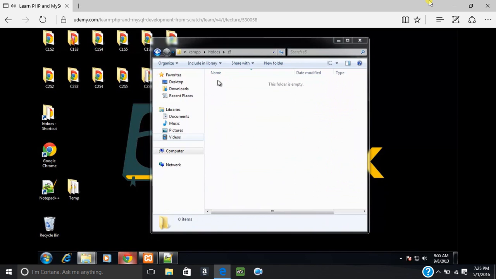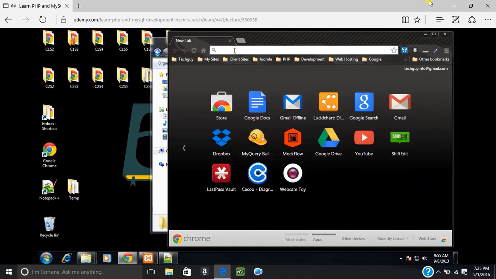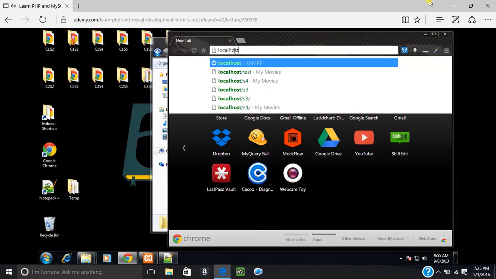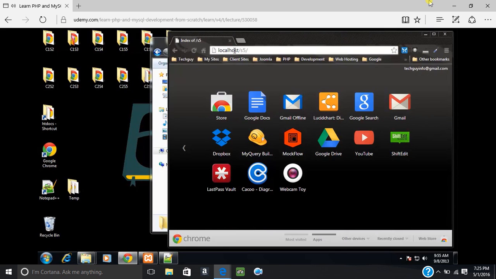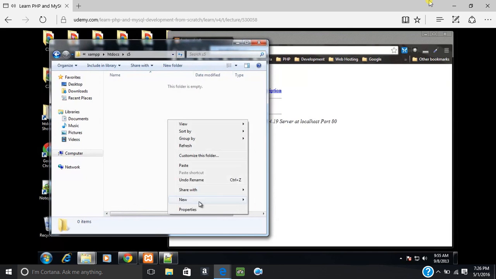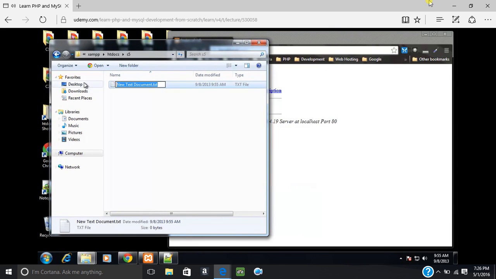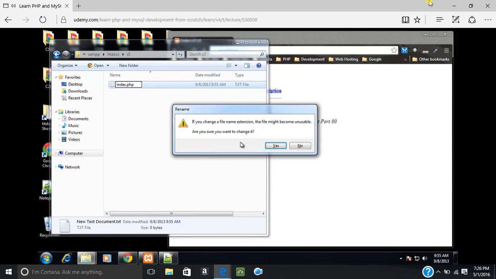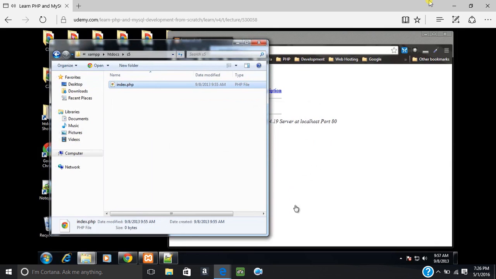Okay, so let's go to that in our browser. Okay, we have nothing there, so let's create an index.php file, and I can open this in Notepad++.